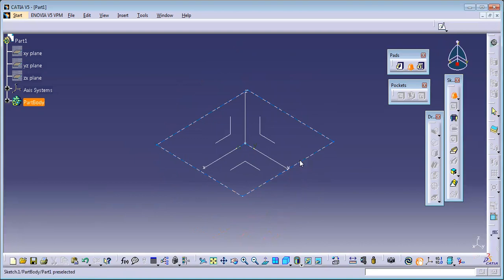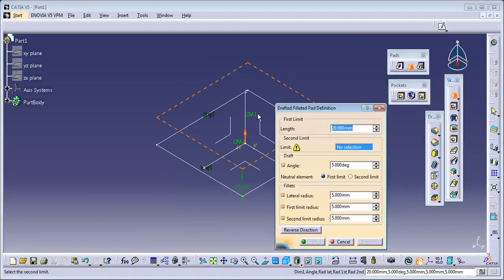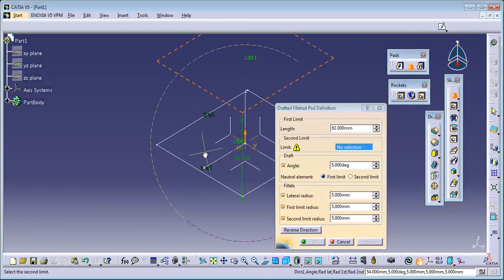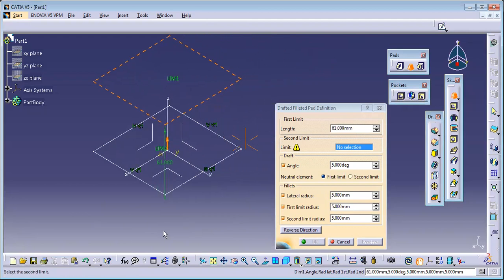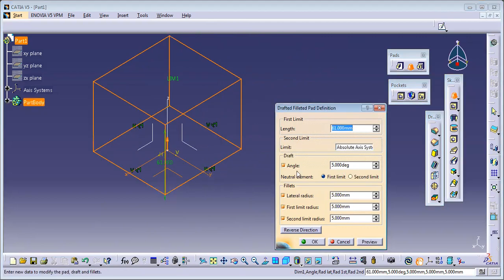What I have selected is my first limit. I have the first limit going up. In drafted filleted pad, the second limit is always the plane you have selected to draw the sketch. So now it is asking me for the second limit. I'll select this as my second limit. Now it is asking me for a draft angle. I'll give up to 20 degrees so that it could be easily seen. If I say preview, you can notice, see.